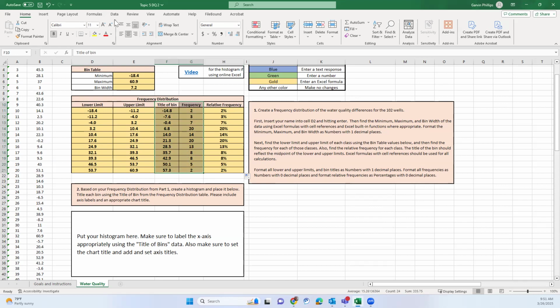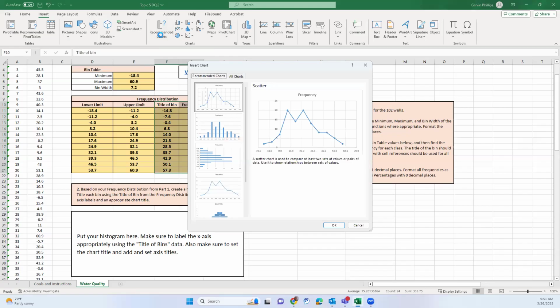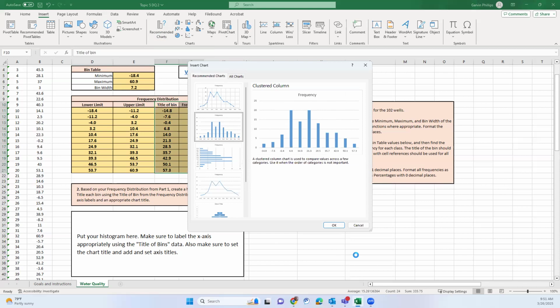And then I'm going to go up to Insert. Now, I'm not using a Mac. Some of you are. And you go over to Column. You may also have Recommended. And sometimes I'm going to look just to see, because sometimes I don't want this type, but this one actually looks good. I'm just going to use that. That looks great.